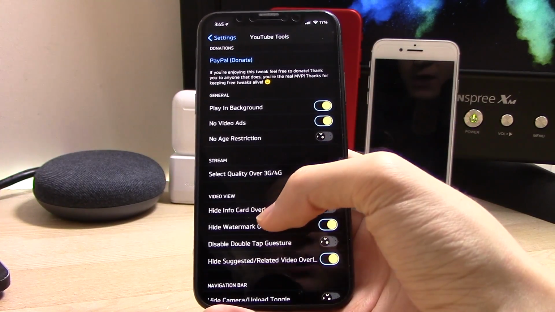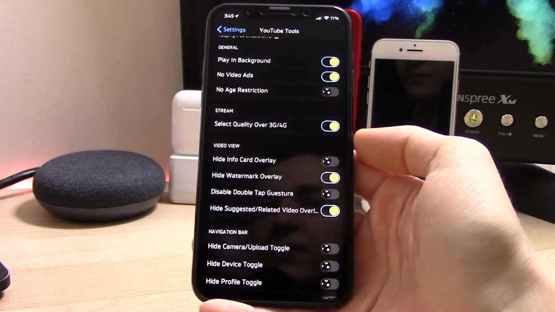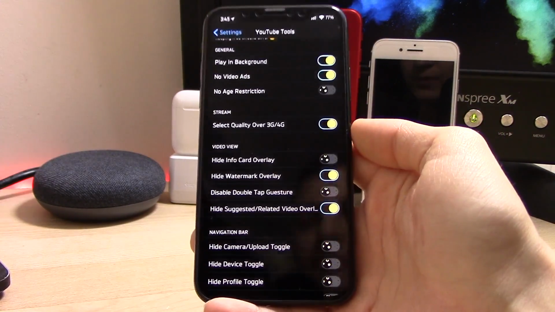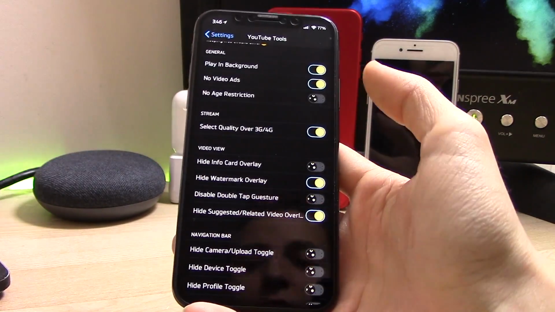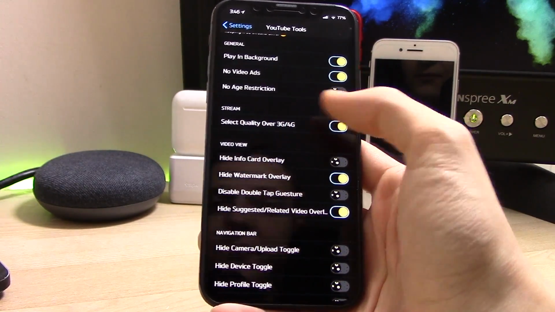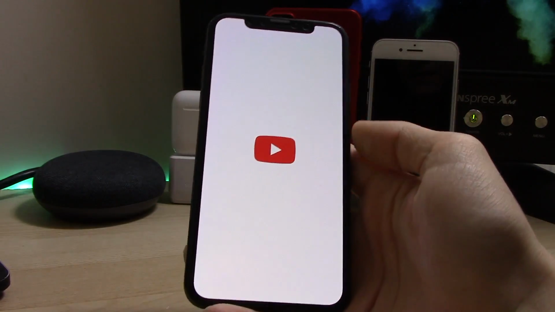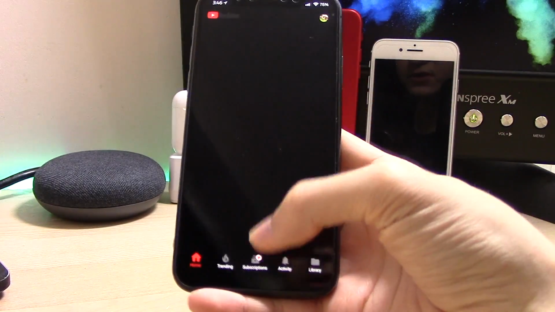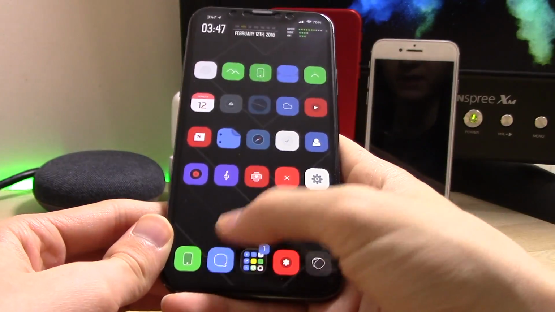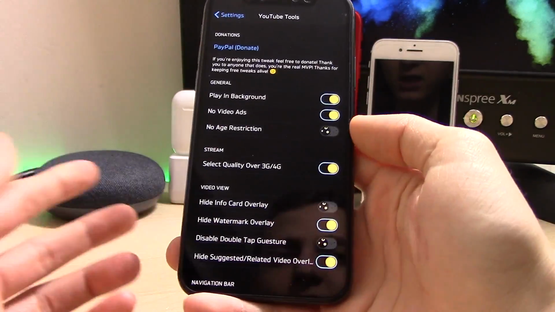You can turn off age restriction. You can select quality over 3G and 4G. So if you don't already know, if you're watching YouTube using cellular data, it will use a lower quality, so then it doesn't use as much data, but you can just turn that off by turning this toggle on. And the best thing is it actually works, and it doesn't look like you have anything installed in your YouTube app. This tweak does work, and you can do quite a lot of things with it.